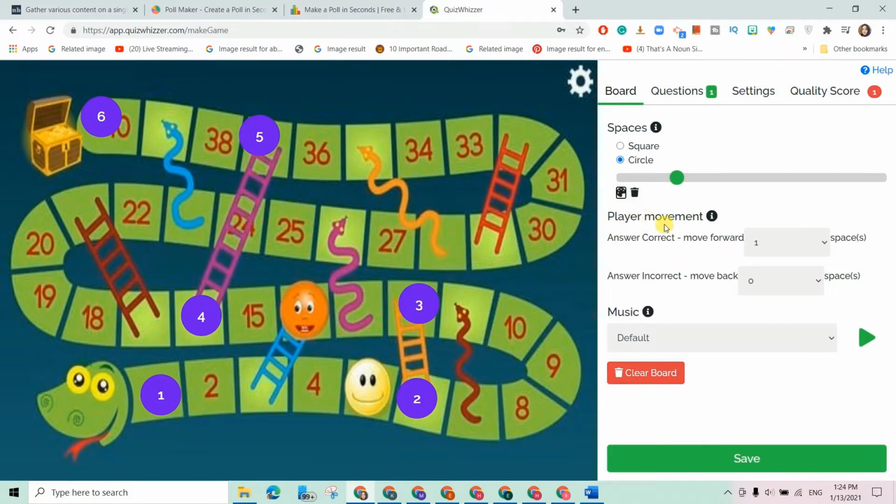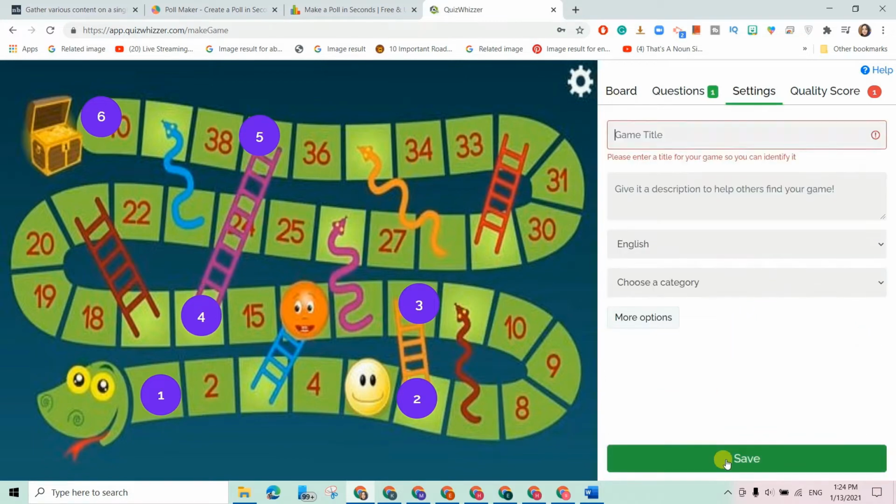All right. Then we have player movement. How many steps do you want the player to move? You want them to move one space, or it should be random. Let's take it random. Okay, incorrect answers, move back. Do you want them to move back? Yes, you can do that. Let's do it one. All right, then we have default music and save.